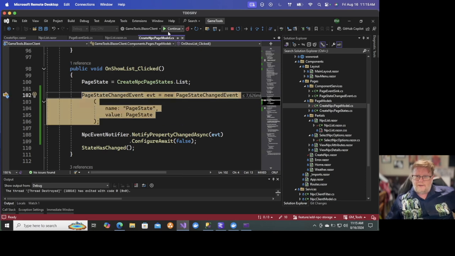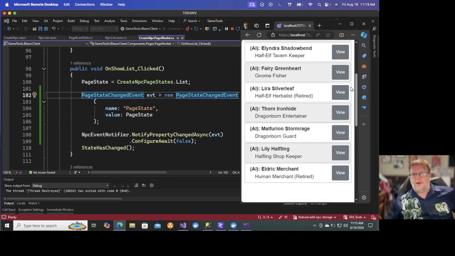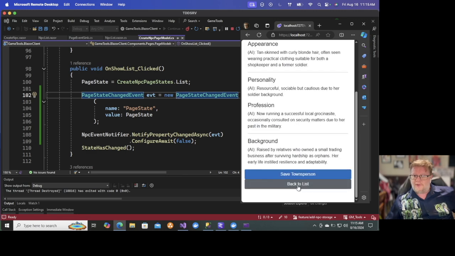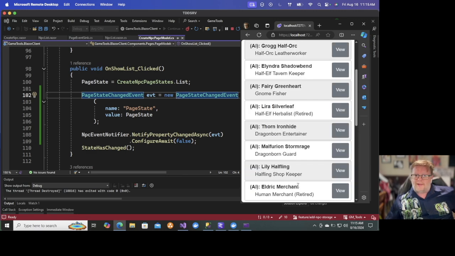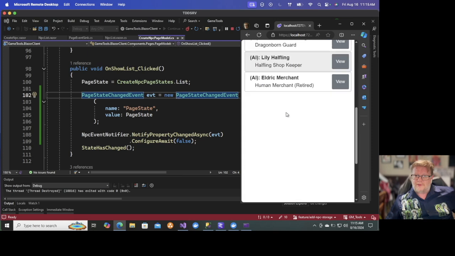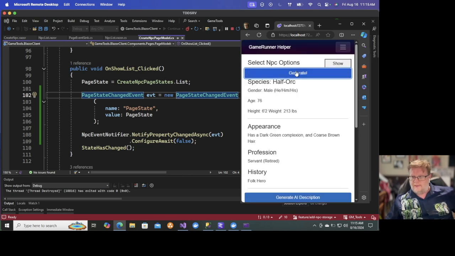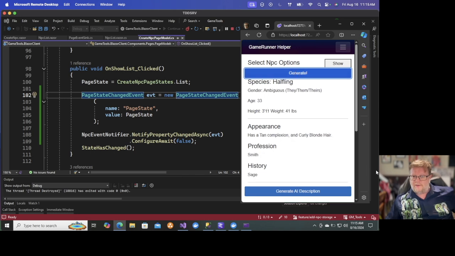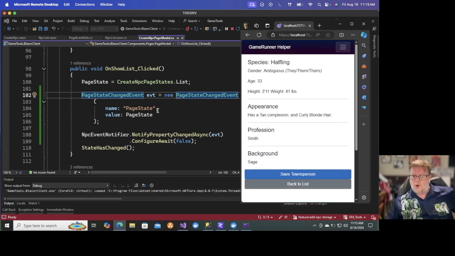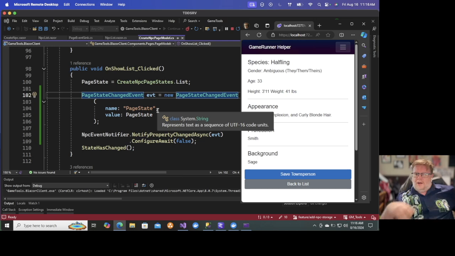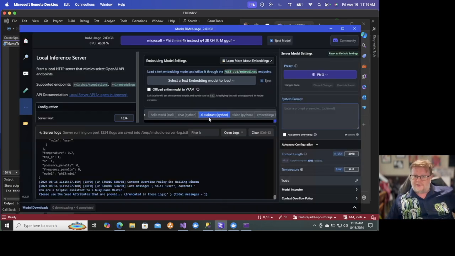And let's just continue. And we're back to our list. View. Back to list. Beautiful. Create. Generate. Go. Watch the language model do its gymnastics.